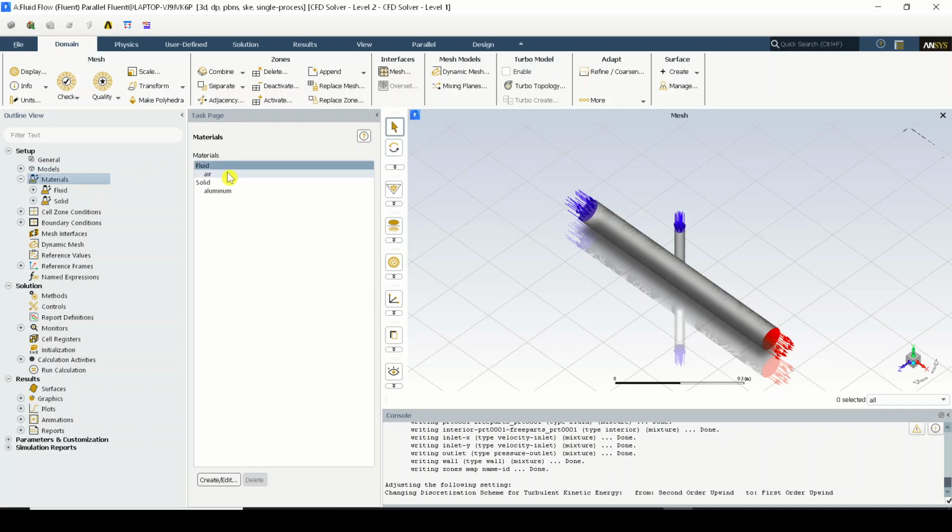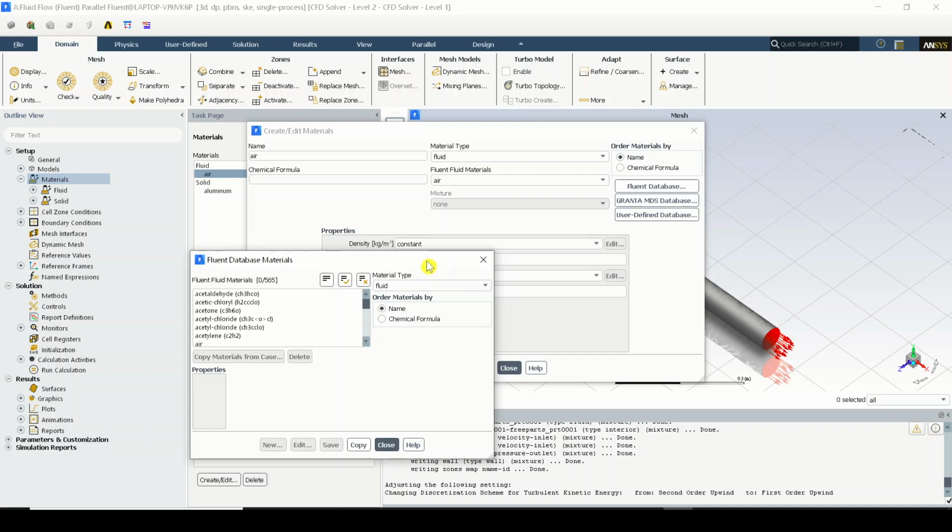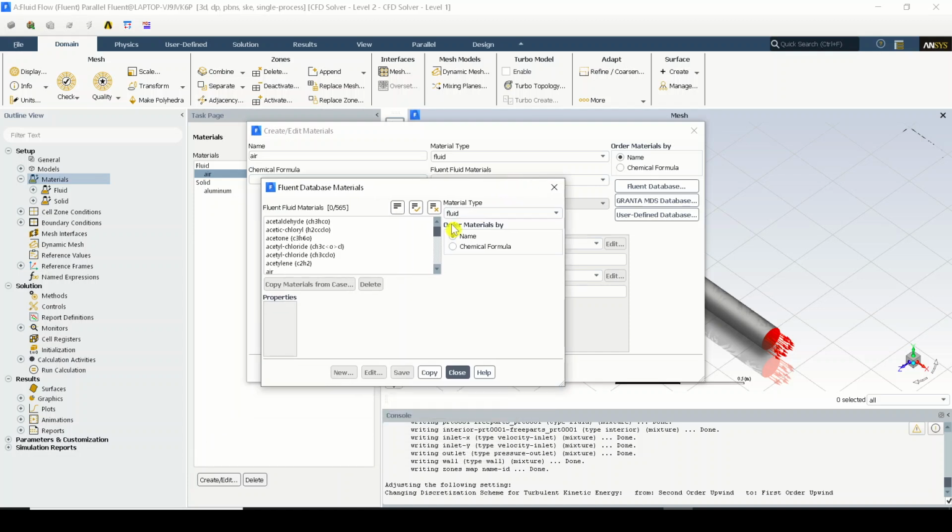Now in the materials, I will be selecting air at first, and here we will be deciding the material. So we will not be going with air material, and we will be going to the Fluent database. And right now I will be simulating a gas over here, so I will be considering propane gas.